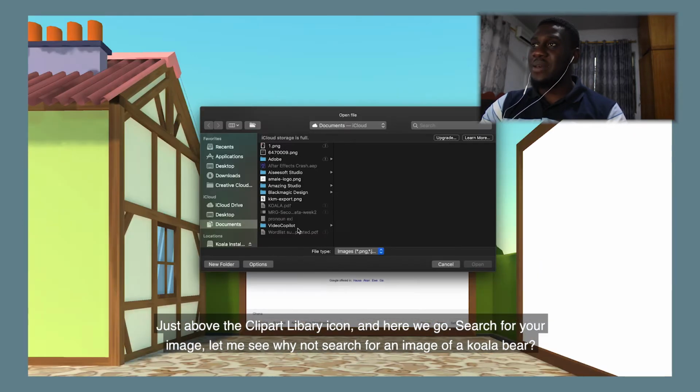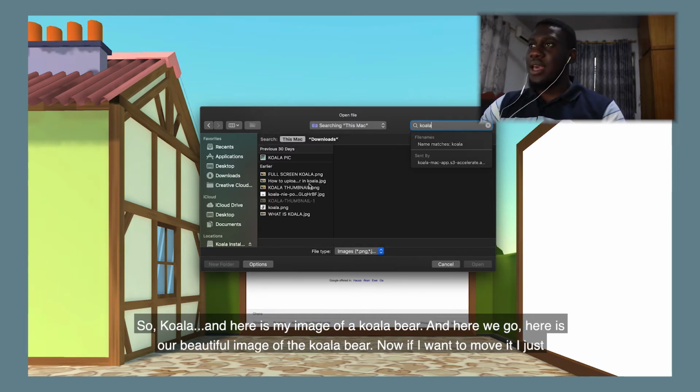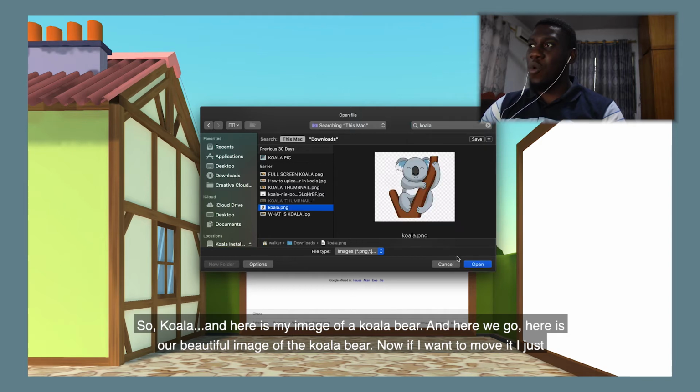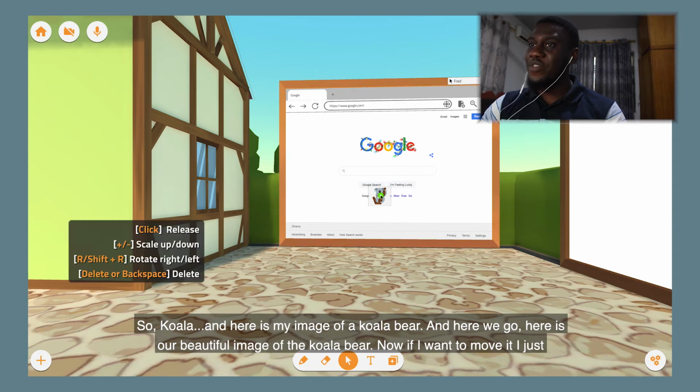Search for your image. Let me see, why not search for an image of a koala bear? So koala, and here's my image of a koala bear, and here we go. Here is our beautiful image of the koala bear.